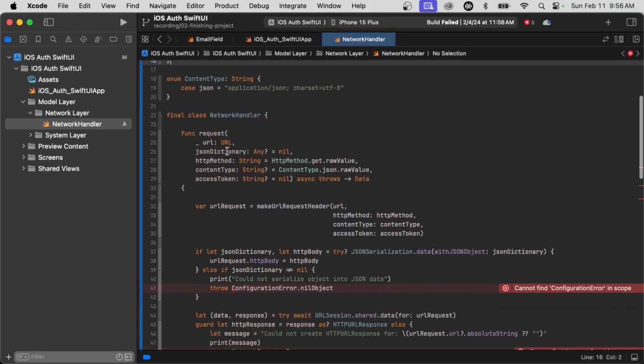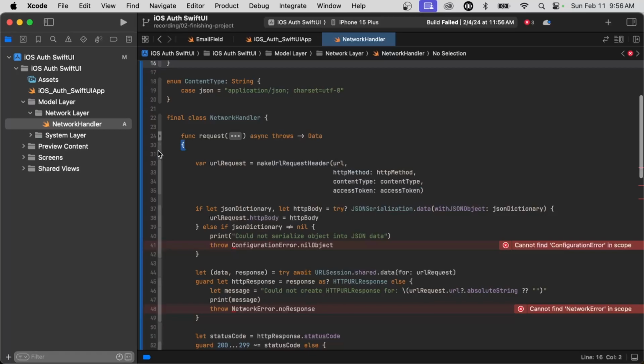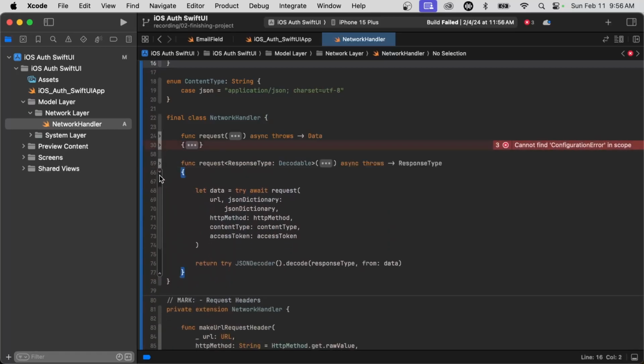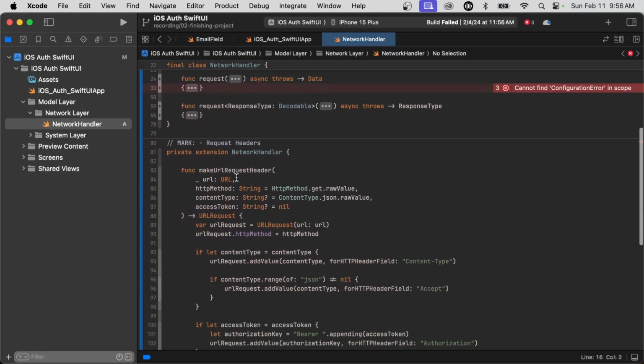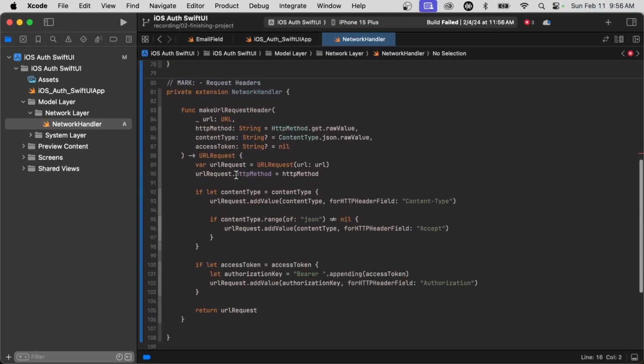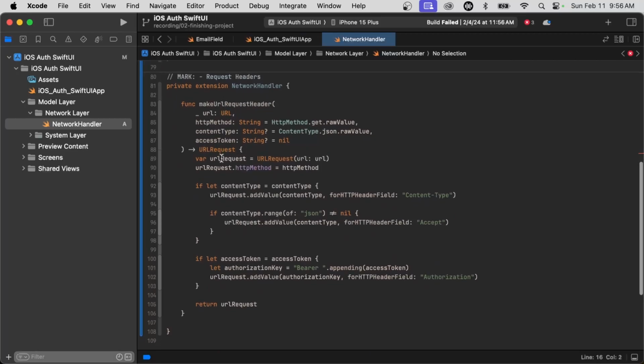For the network handler, I'll go over this in a second. I just want to close this down. I'll have to import some of those errors as well. So basically, the first thing we need to do is create headers for each of our network requests, and that's what this does right here. Now, I'll pause here for a second so everyone can pause the video and copy this down if needed.